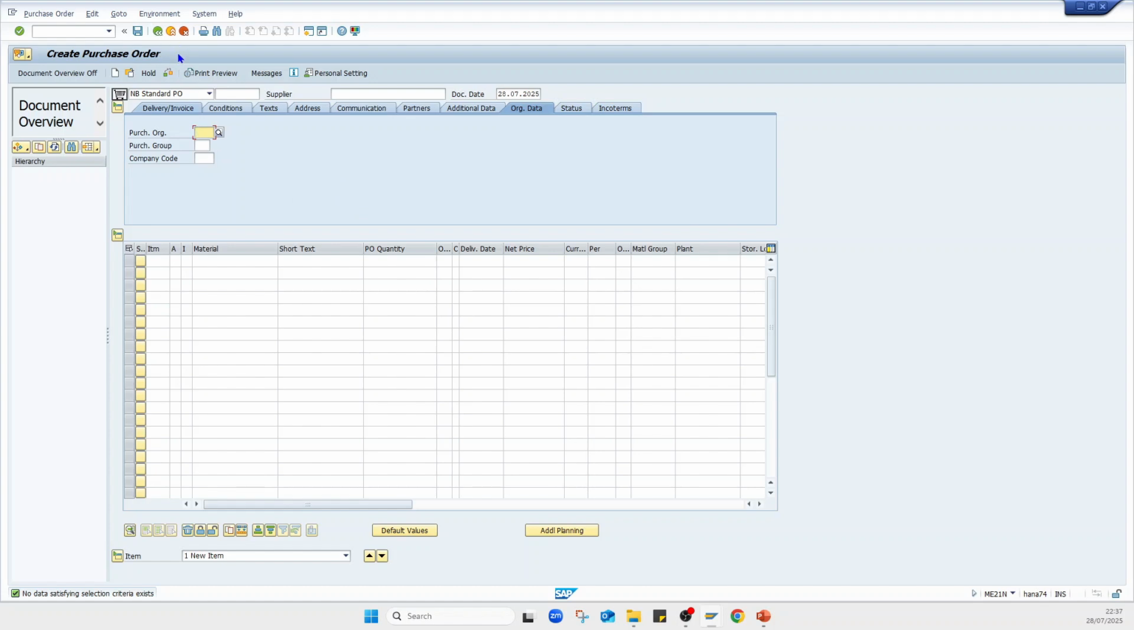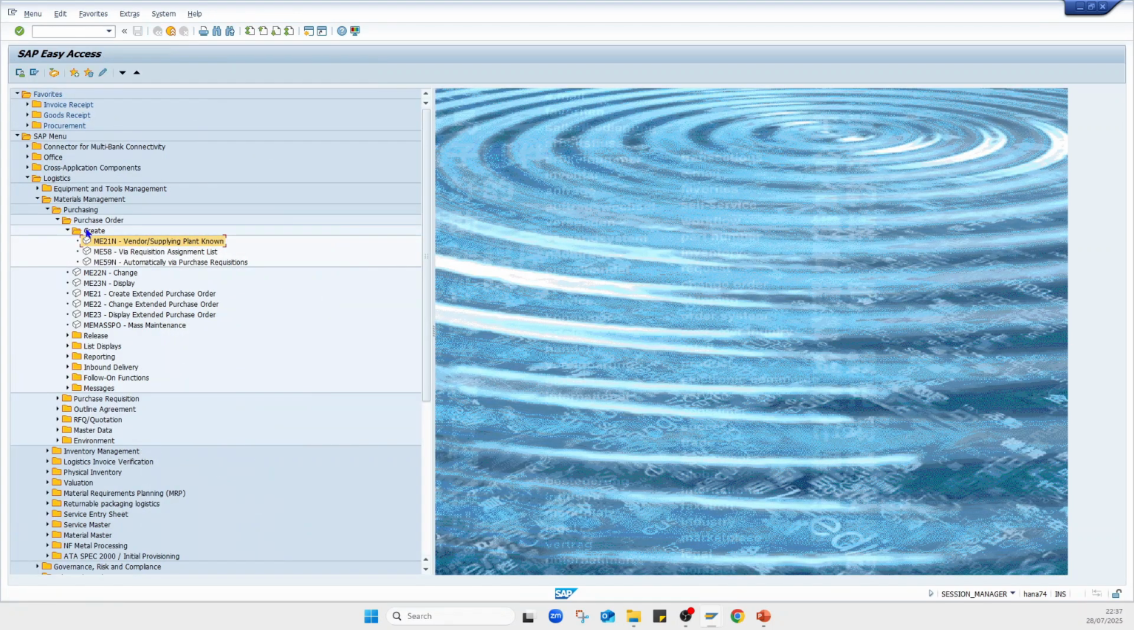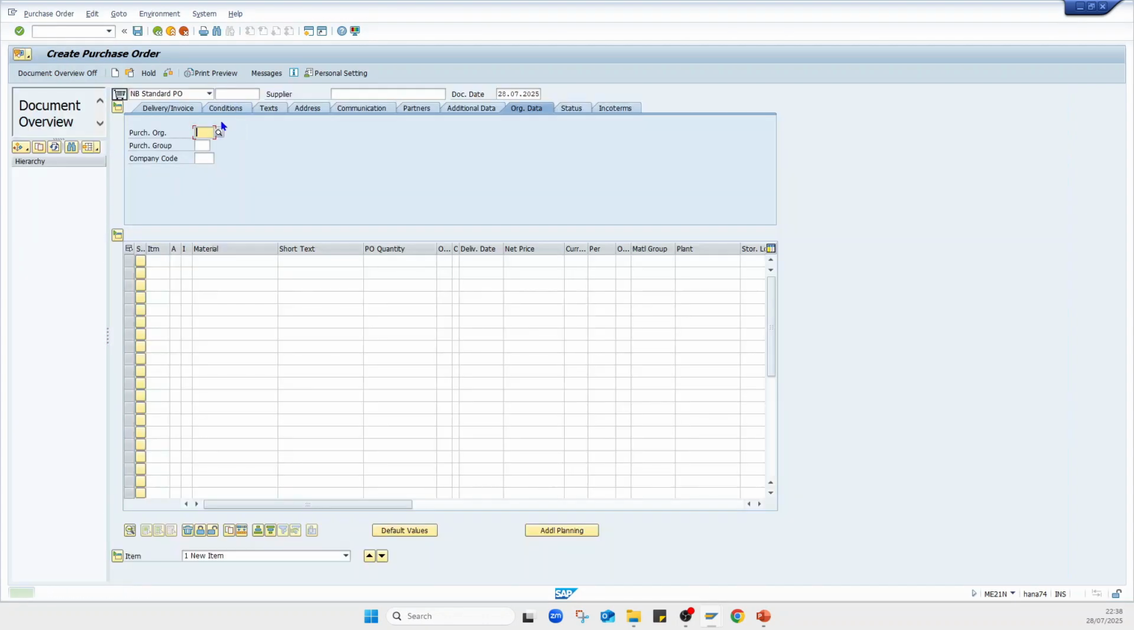Now how we can get into this page without going through the full path is, if we know the T code, enter the T code here, ME21N. As you can see there in the full path, it shows you what the T code is for this specific path. So if you just enter the T code and hit enter, you will directly jump into that particular area or page.